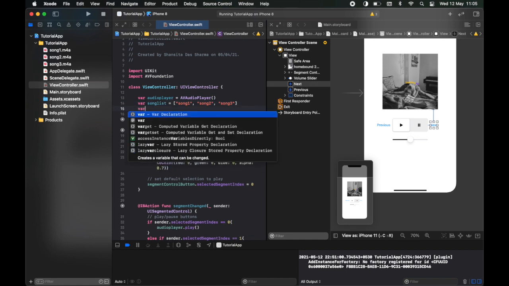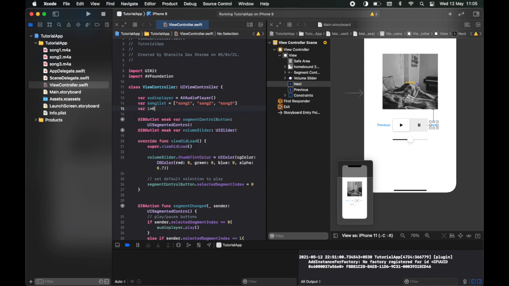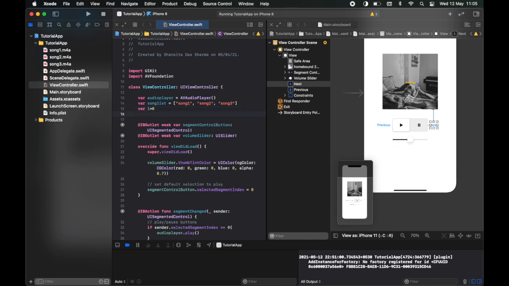I'll also create a var i equals 1, which will contain the current index of the song being played, and also a var musicPath to contain the path of the file being played.